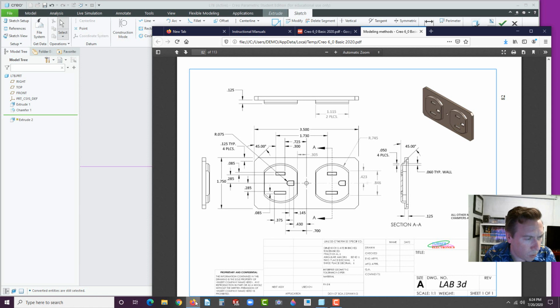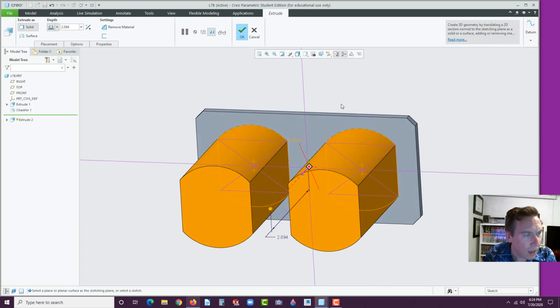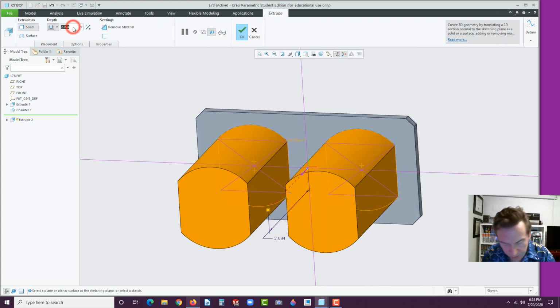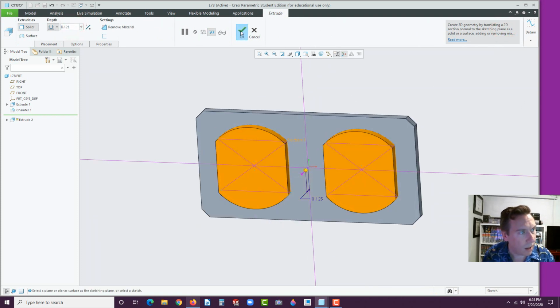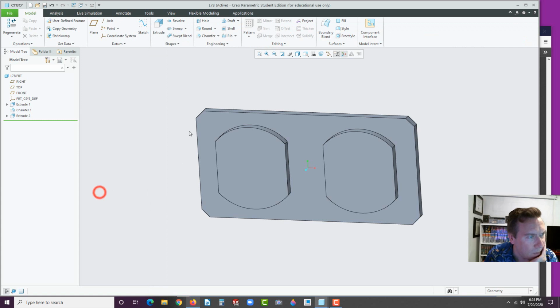Okay, and then we need to mirror that. We'll put those cutouts in after we extrude this. So to get this across, let's just click and drag a fence around it. Go to Mirror and select the vertical center line. Hit OK. And now we can extrude those, again, 0.125. Hit the green check. Now there's some chamfers that go on those four edges, 0.05 by 45.